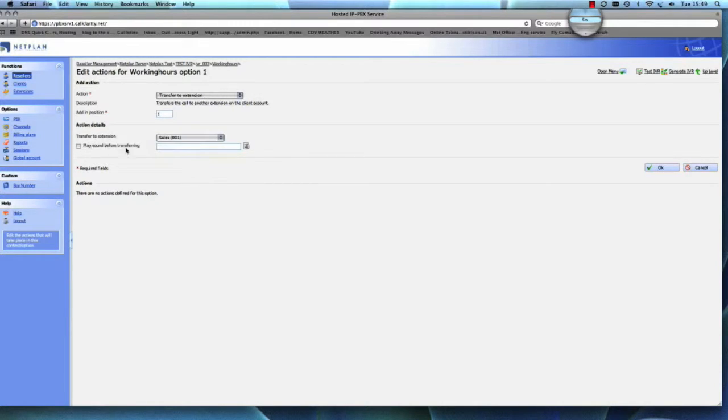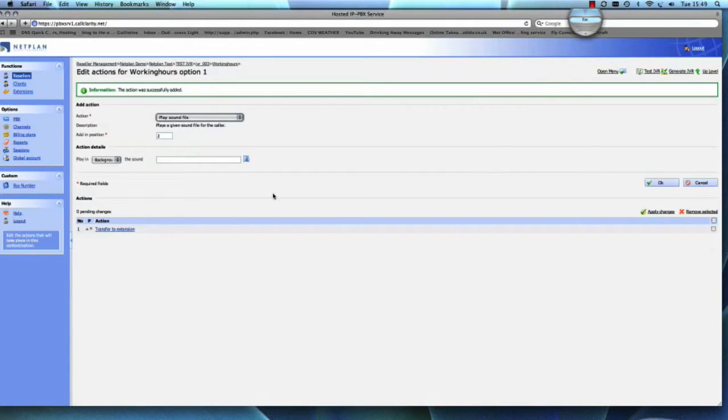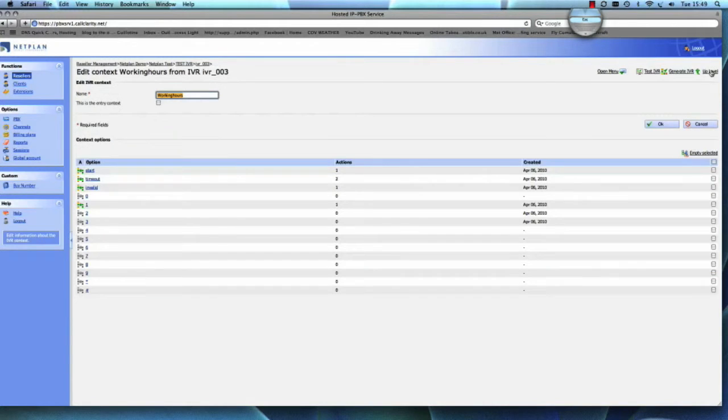Now the option underneath, play sound before transferring. This allows you to play another sound file, introducing to the customer that they are now being transferred to a specific department. So we click OK, and that's been added into position 1. We go back up a level. Option 1 has now gone green. All the other extensions and options will work the same.